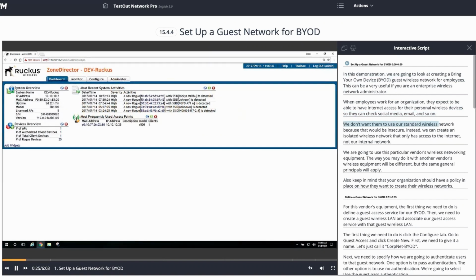We don't want them to use our standard wireless network because that would be insecure. Instead, we can create an isolated wireless network that only has access to the internet, not our internal network. We are going to use this particular vendor's wireless networking equipment. The way you may do it with another vendor's wireless equipment will be different, but the same general principles will apply. Also keep in mind that your organization should have a policy in place on how they want to create their wireless networks.